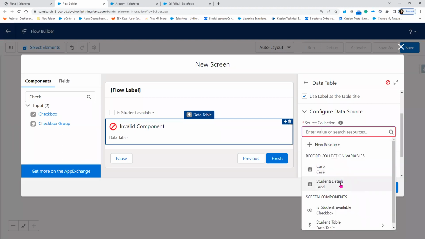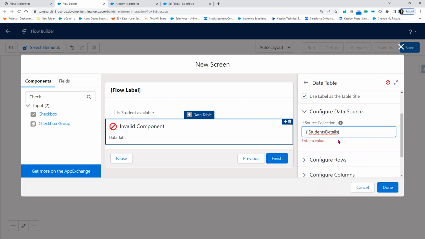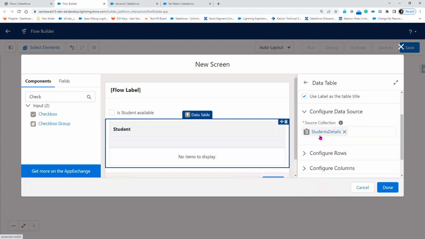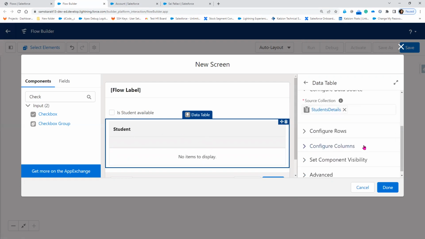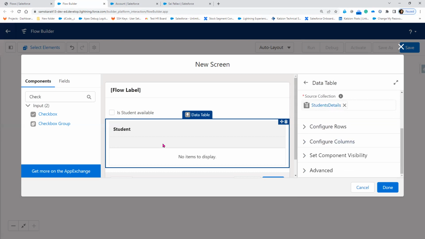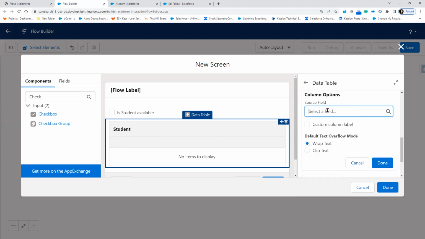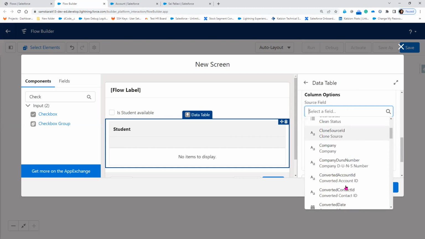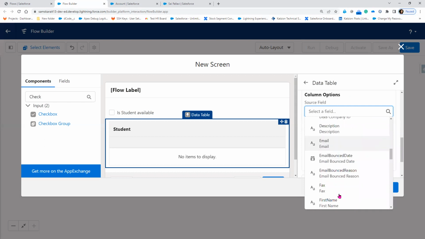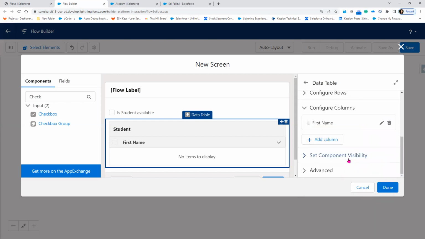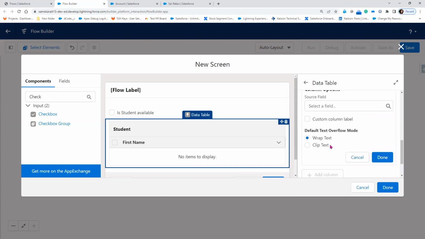Now you have student details. Select the student details. Now you are passing the student details to this table. Once you pass the details to this table, now you need to decide the columns. What are the columns to be displayed in this data table? Column is decided by configure column. Now here the column options are: I want to display the first name, right? And I want to display the email.